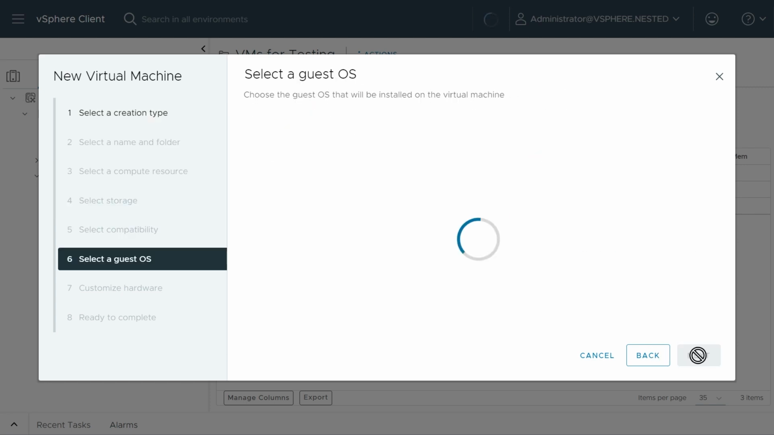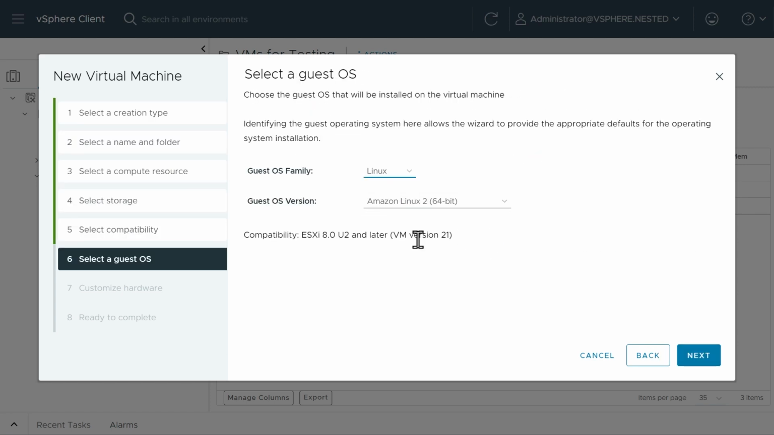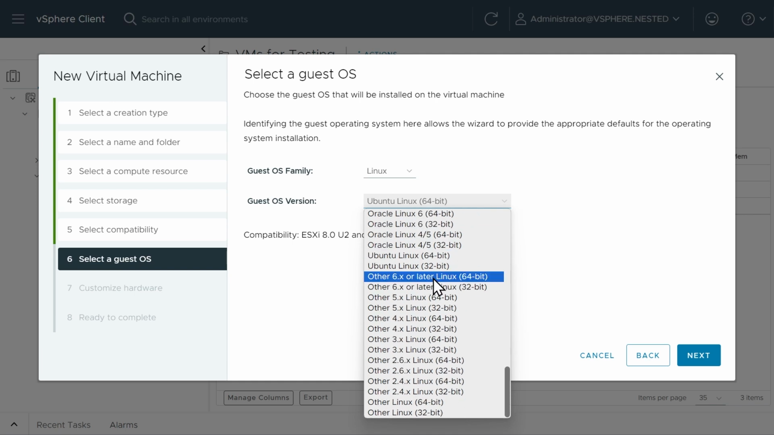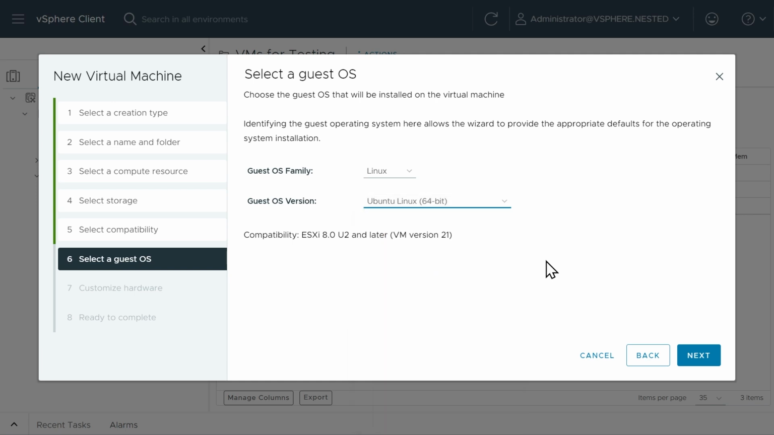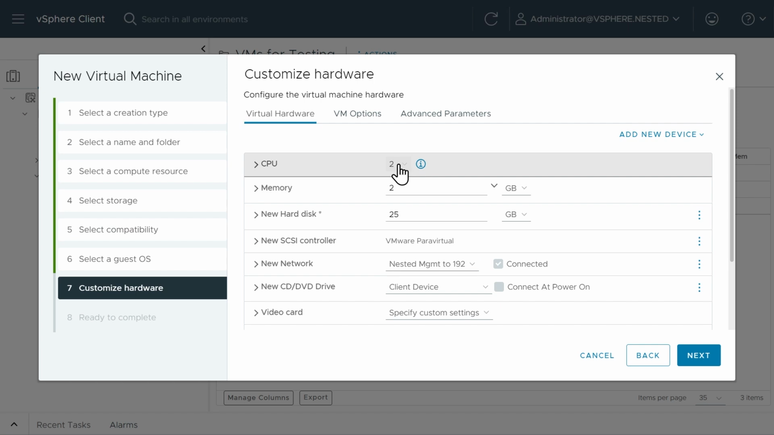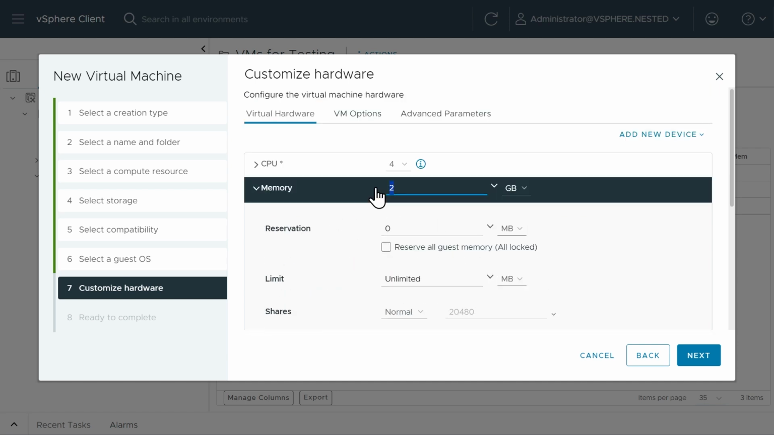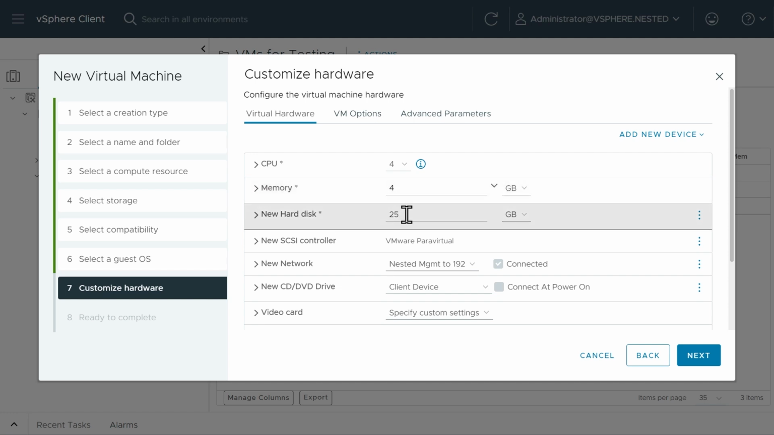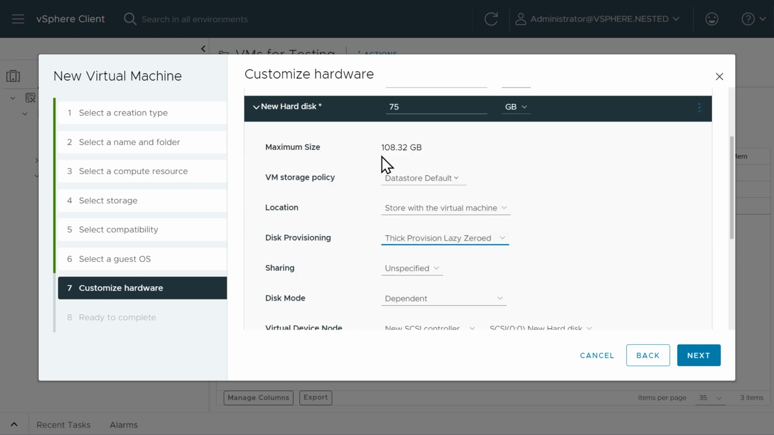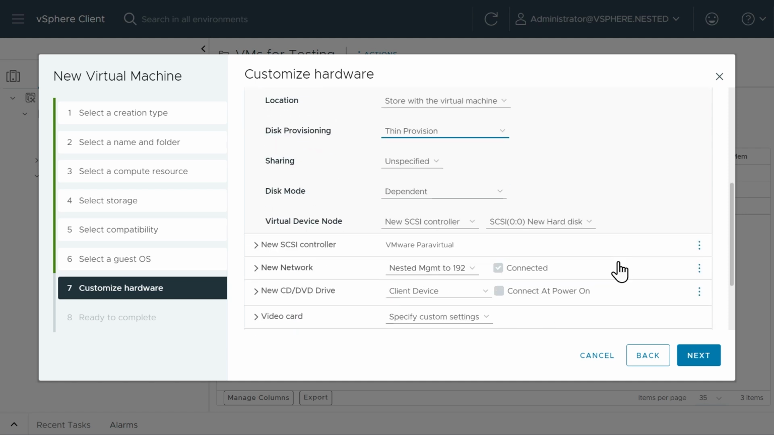We'll click on Next, and this is going to be a flavor of Linux. And from the dropdown, we'll choose Ubuntu 64-bit, which is right there, and we'll click on Next. And let's go ahead and give it 4 CPUs. If for some reason we need to do virtualization on that one as well, we'll expose that for assisted virtualization to the guest OS, and we'll enable performance counters. And we'll give it some more memory. Let's give it up to 4 gigabytes of RAM. That looks good. And as far as the hard disk, let's give it 75. But we'll do thin provisioning, so we're not going to waste any storage. And that looks good. And we'll scroll down.